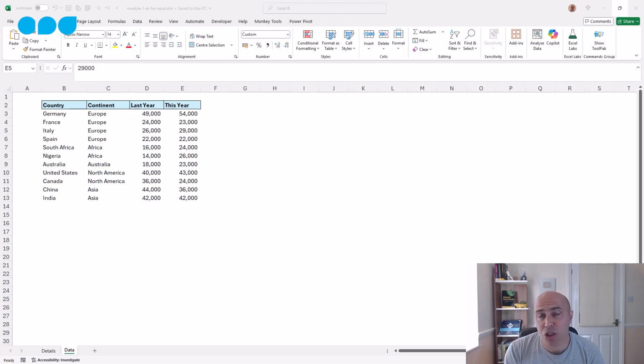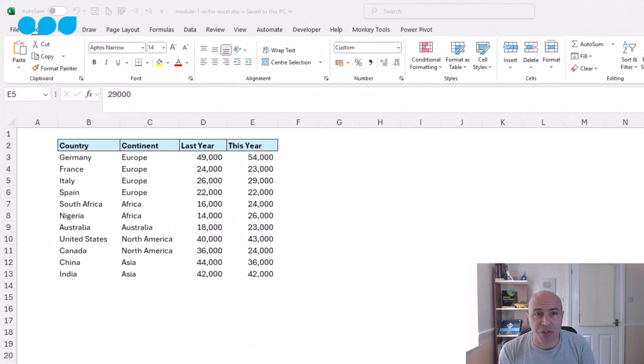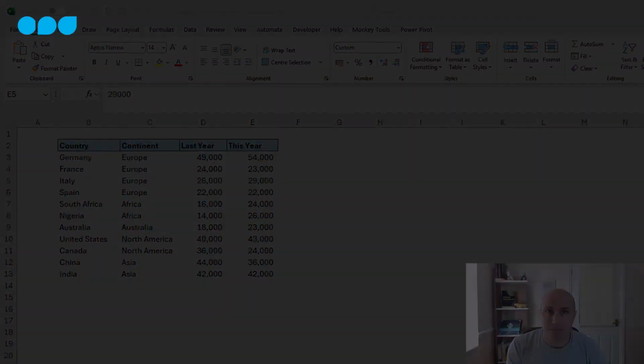We will use ChatGPT to help us perform some typical Excel tasks. Now, beginning with this small data set, I want to calculate the percent change between last year and this year. And I'm going to ask ChatGPT's help to perform this.